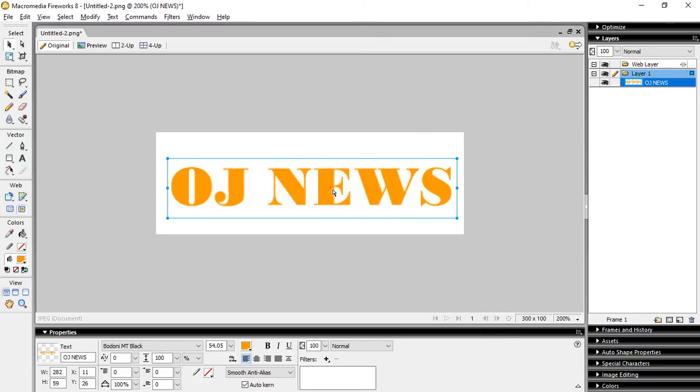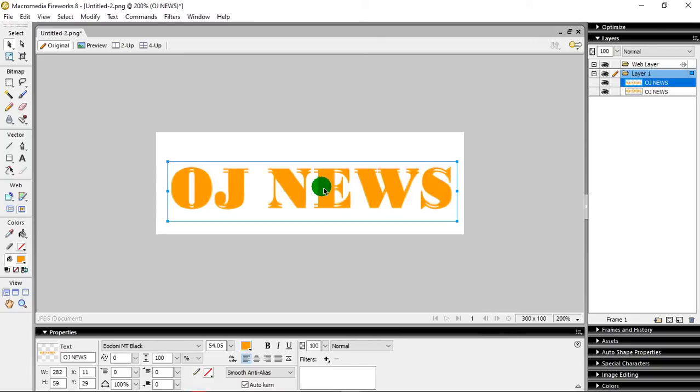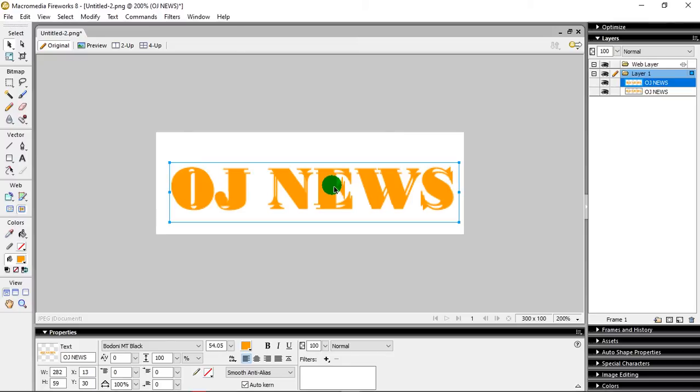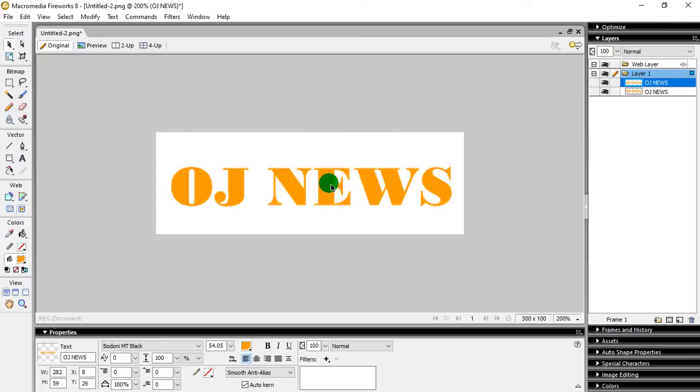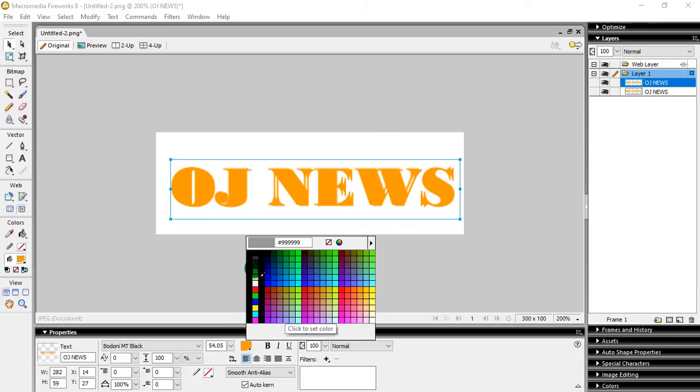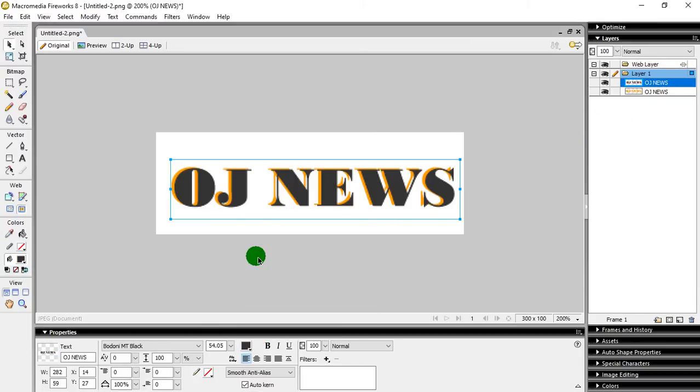Okay, to duplicate this layer, all you need to do is hold your Alt key, put your mouse on the body of this text, hold Alt and drag it. As you can see, it has been dragged. I just want to add some effect to it, so I can change this other one to, let's say, black. Okay, I changed it to black.